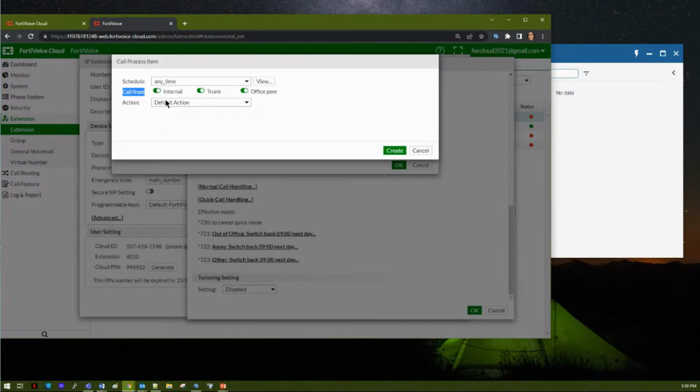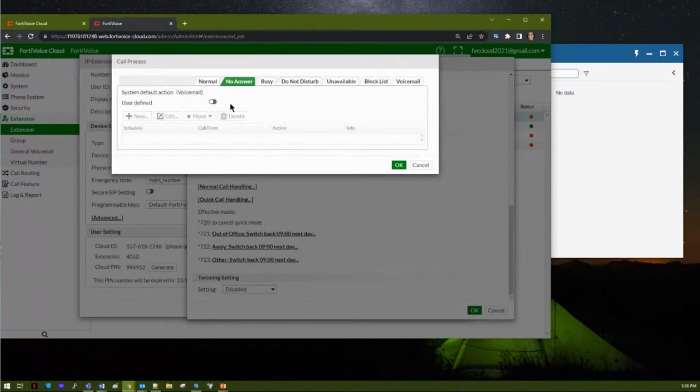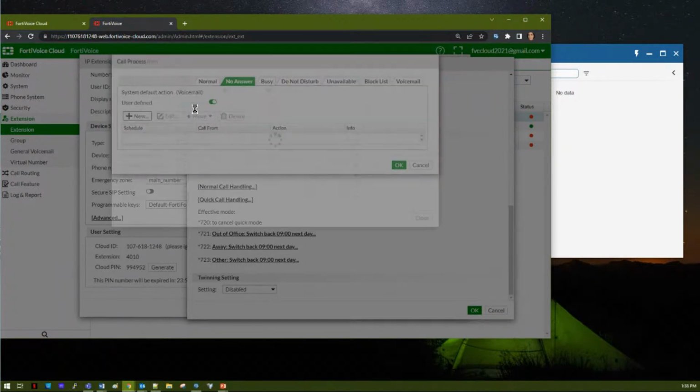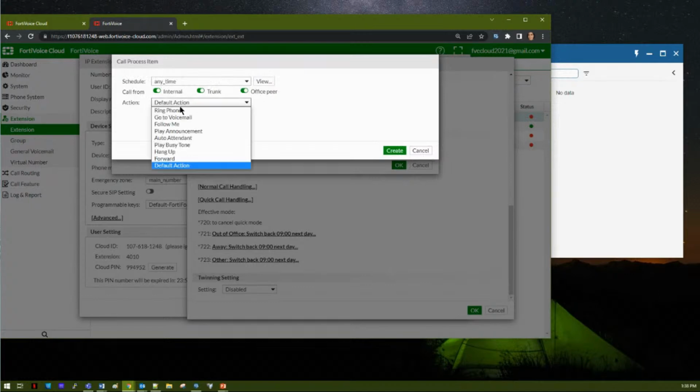So internal calls always ring the phone. Actually, sorry, let me go into the no answer here. So under the no answer for internal calls, always ring the phone. But if it's an outside call coming in, maybe route that directly to voicemail.